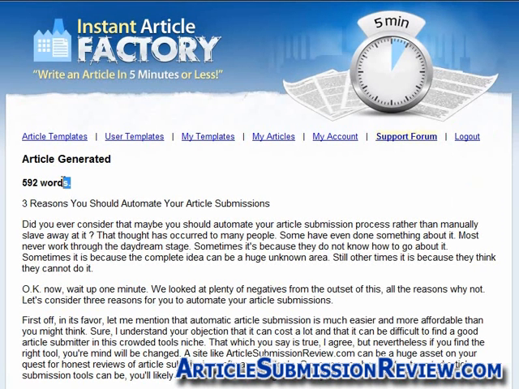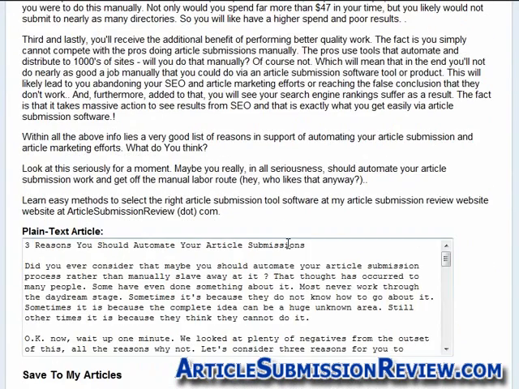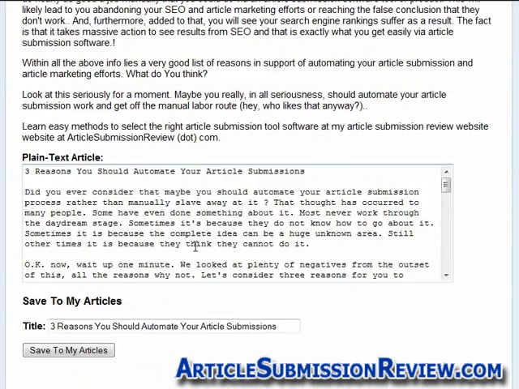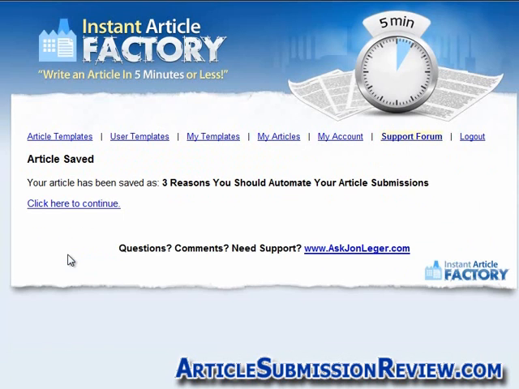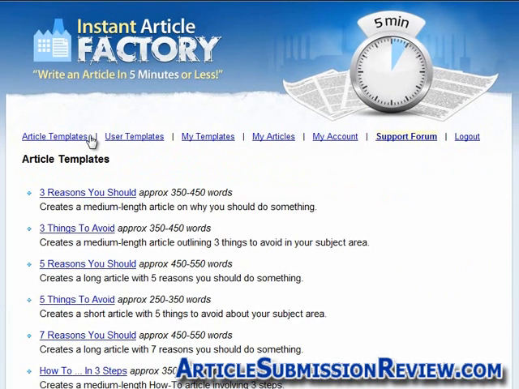Okay, and this generated for me, I'm kind of verbose, I put a lot of words in here, but I created a 592 word article that was generated out of this. And you can see, here's the article, and it's got the plain text in here as well. Okay, and it's really that quick and that simple. I'll go ahead and save it to my articles. Okay, and there's lots of different things here from templates. You can take a look at the article templates. Okay, so let's give a quick look at those.